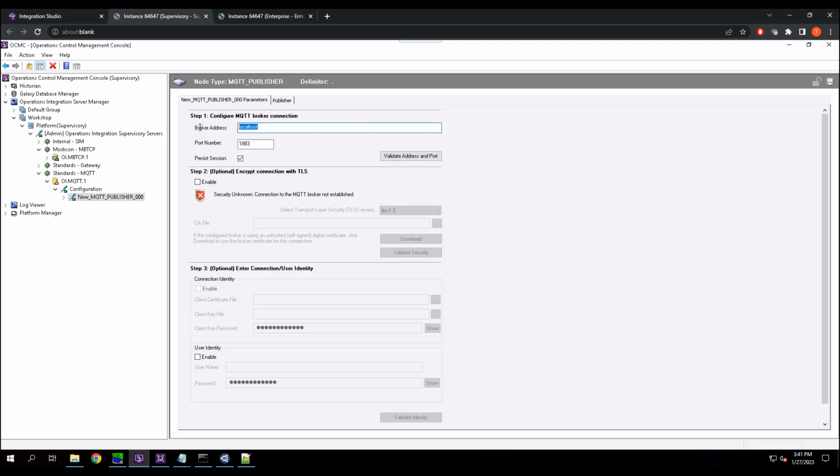And for the broker address, this can be a machine name or an IP address. So I know that it's local, and my machine IP address is 10.0.0.4. The port number that I'm choosing to use is 883. And we can validate the address and port, and say that it was successful.